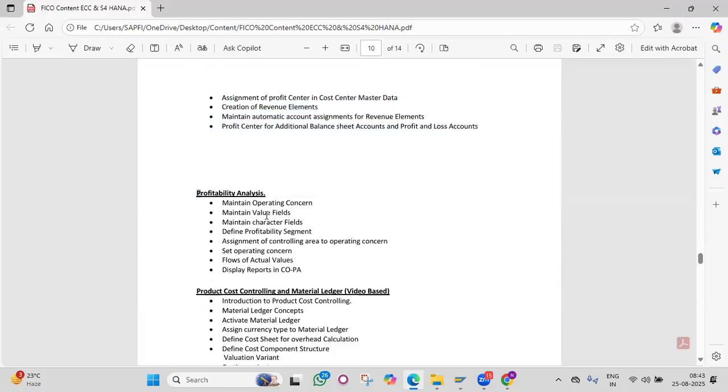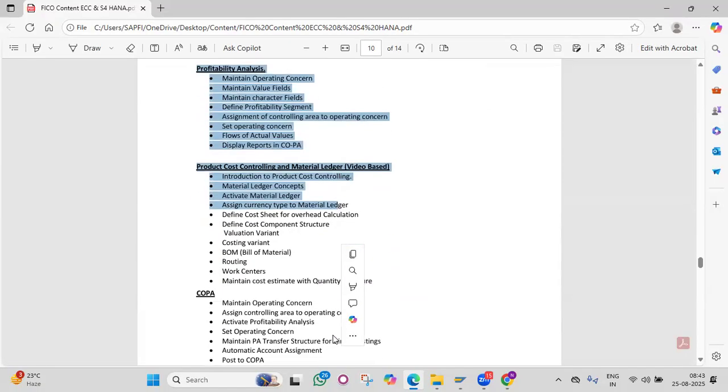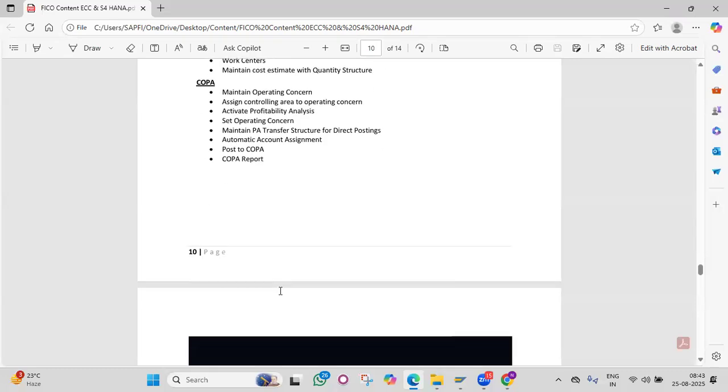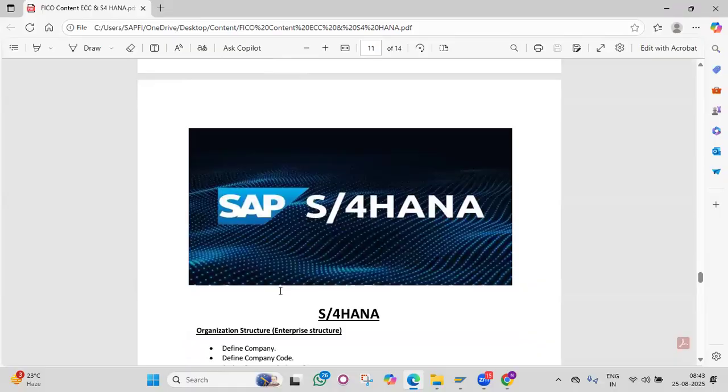Profitability analysis and product costing is nothing but COPA and product costing. I'll give both these topics in the form of recorded sessions. So whenever it is required, after getting a job or before getting a job, if you have time, you can focus on these two areas. And then I'll start S4HANA also.